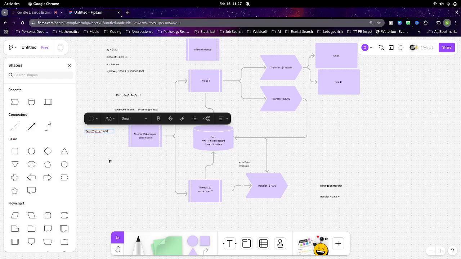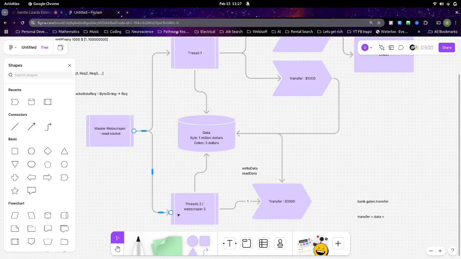I'm just gonna do this. So this is like a message queue? Yes. It doesn't even necessarily need to be a message queue, but, you know, this is just a web server, right?